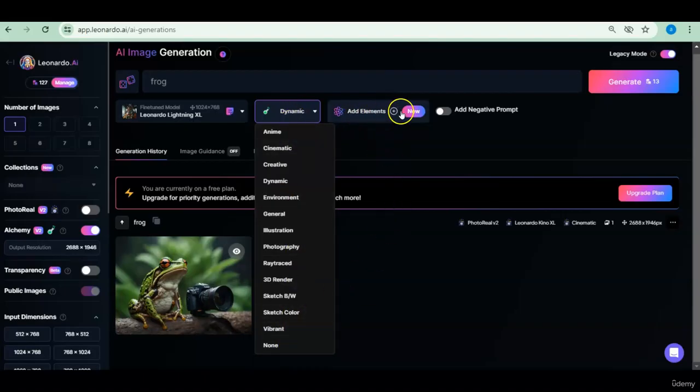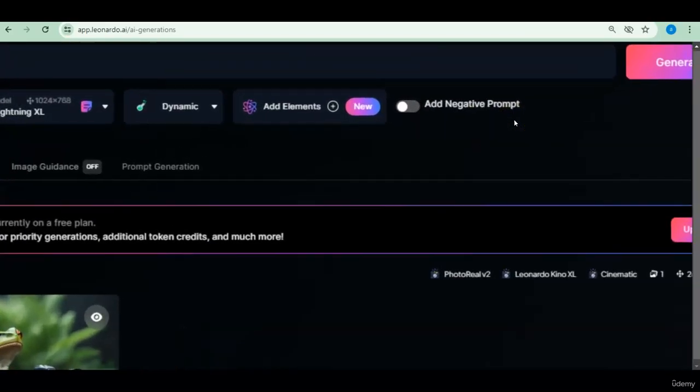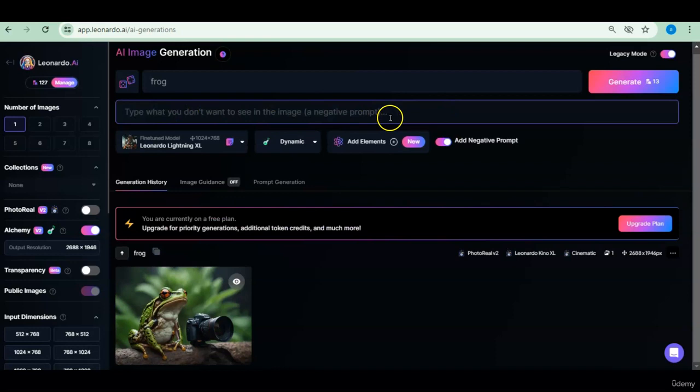Then comes the add element feature. This is all about adding LoRAs. And then comes adding a negative prompt. So this is a very important feature of Leonardo AI and any other diffusion model. If you press on this, there comes a negative prompt section. This is basically what things you don't want to see in the image.